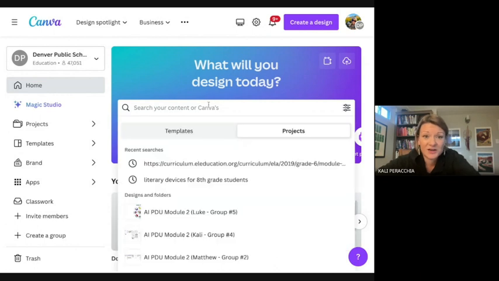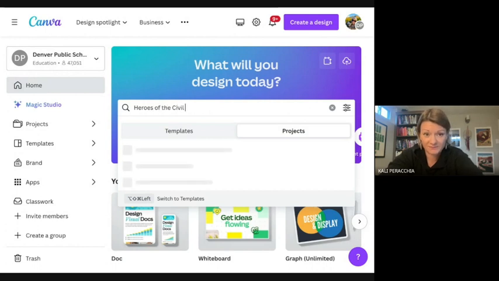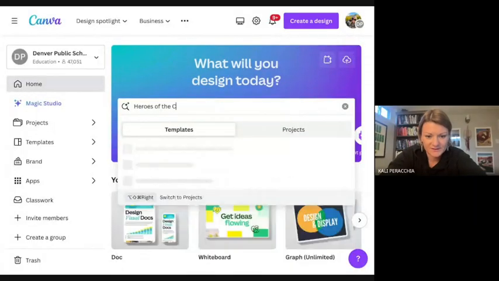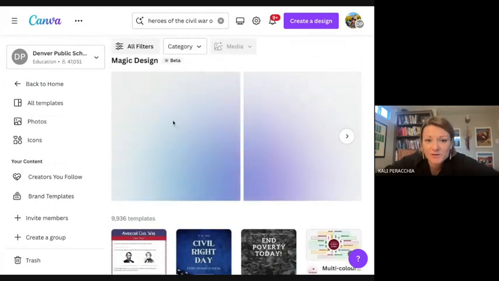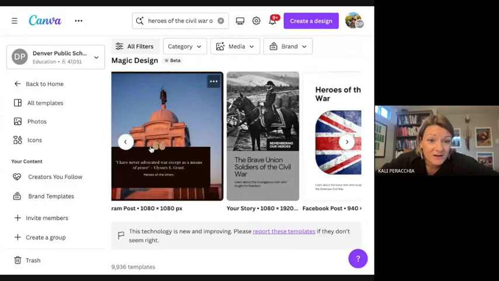And I'm just going to do a Magic Design for, I want to do Heroes of the Civil War on the Union side. And I'm going to have it create for me. I just clicked out of it on accident. I'm sorry. All right. Heroes of the Civil War on the Union side. And I just typed it in there. And because I had more than 5 words, it's generating specific content for me.